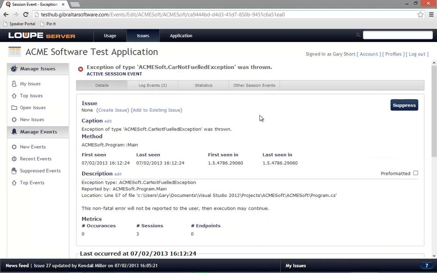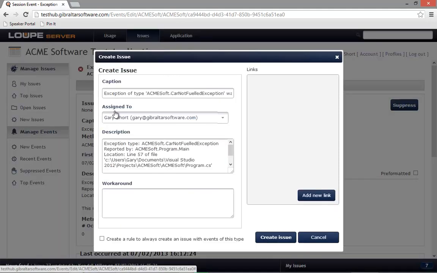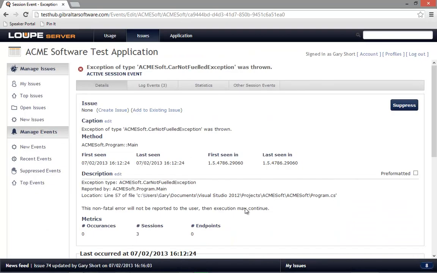With this information, I think we've got enough detail now that we can go ahead and create an issue for this. So if we click on the create an issue link, that creates an issue for us, and I'm just going to go ahead and accept all the default values. So we'll create that issue. And that's now an issue assigned to me.